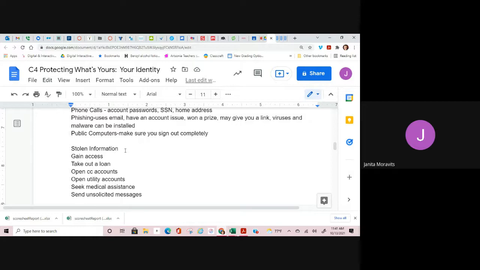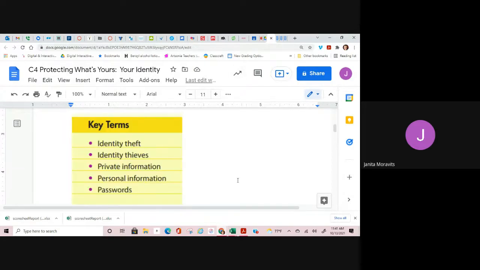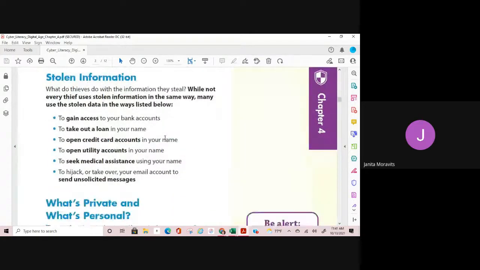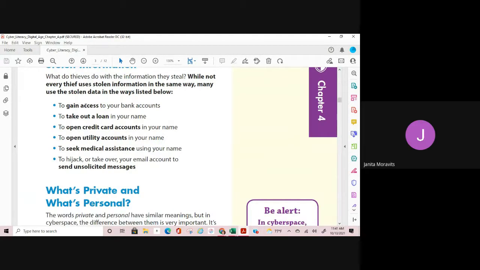All right, so let's take a look at the next section. It says stolen information. While not every thief uses the stolen information in the same way, many use it in the ways listed below. Do you need to write down this whole thing right here? No, because they're just giving you some examples of how stolen information can be used. Do you need to write down the whole thing, or can you write gain access and know that you're talking about your bank accounts?